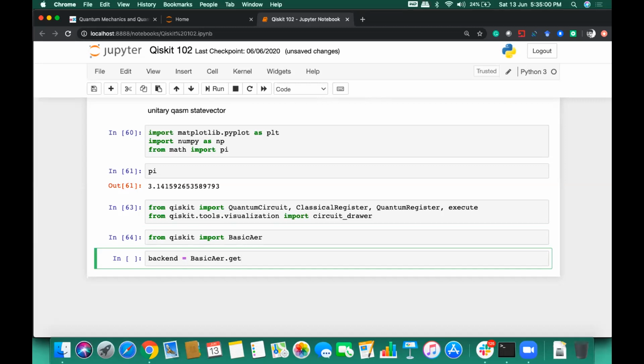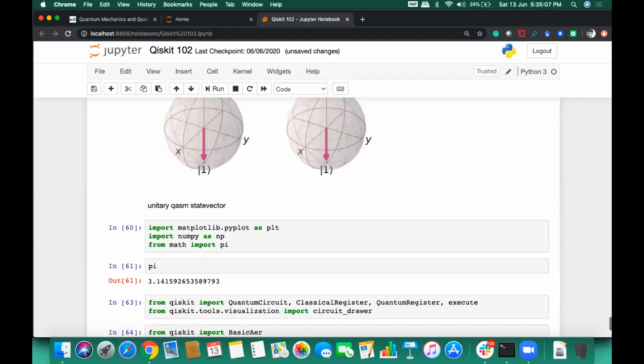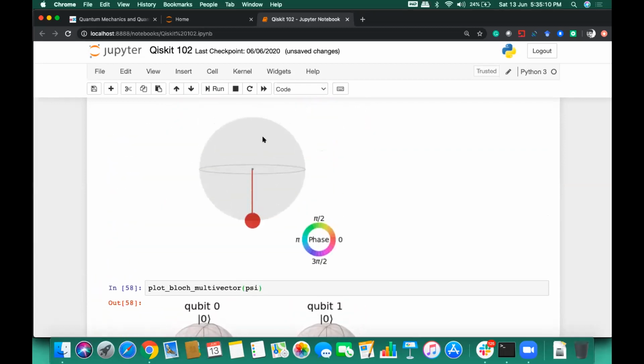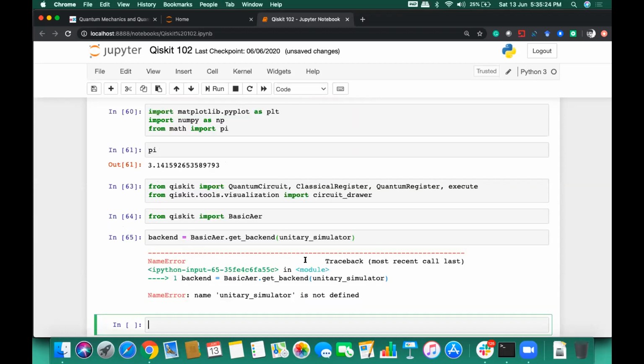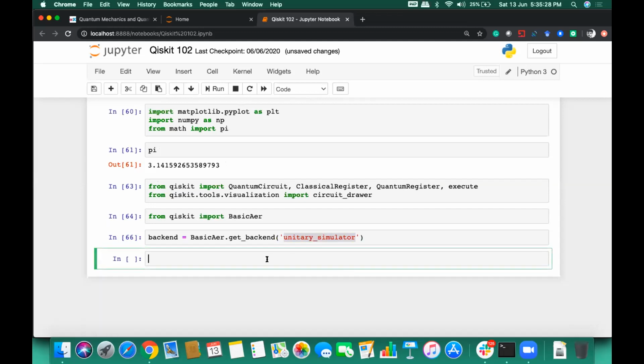And we can call the unitary simulator from this backend. So it has QASM and this all the three backends it has, whatever we discussed: QASM, state vector, and unitary. So for now, I'm going to call the unitary simulator. All right, so our backend is ready. Now we can start developing single qubit quantum states.